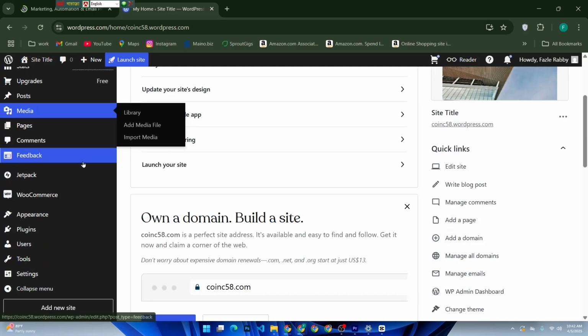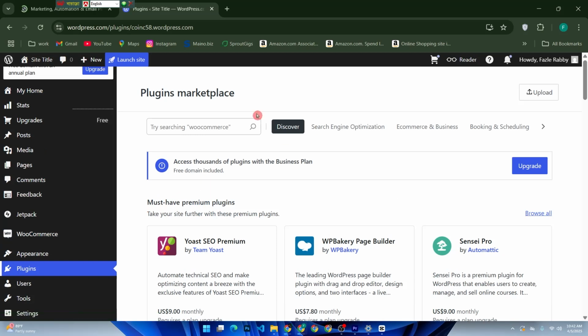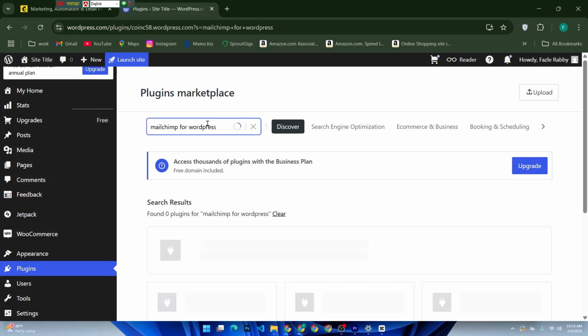Now, scroll down and go to plugins, then add new and search for Mailchimp for WordPress. Then hit enter.